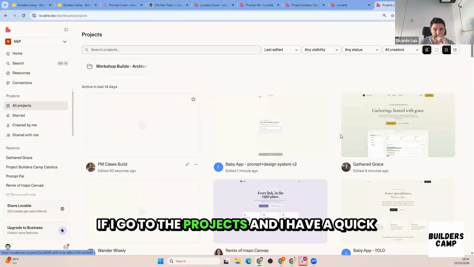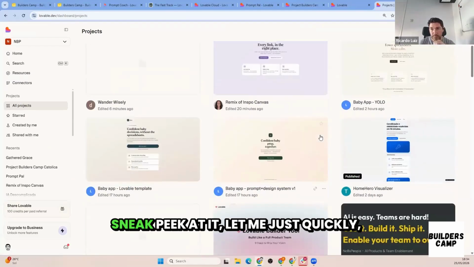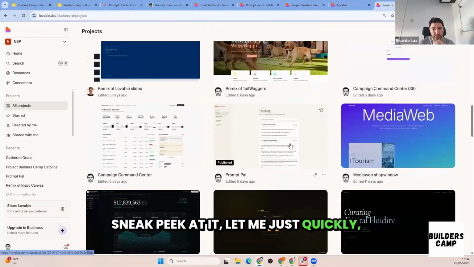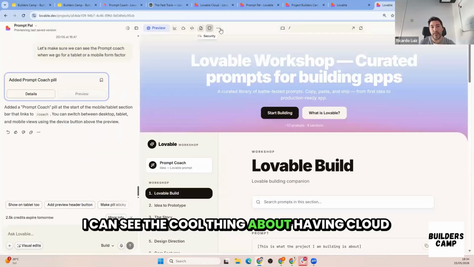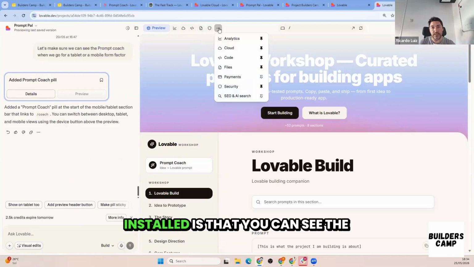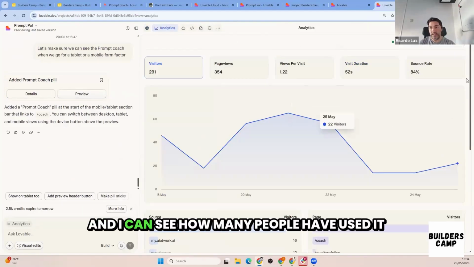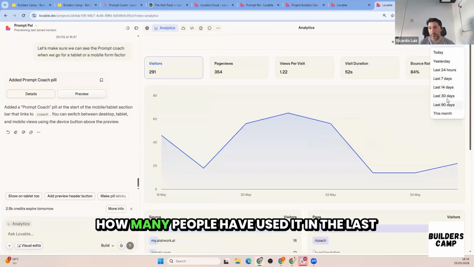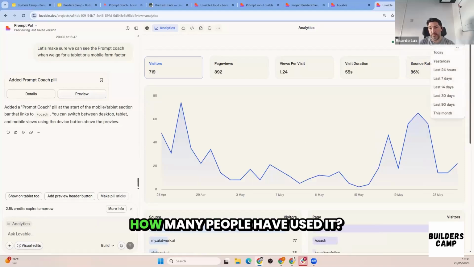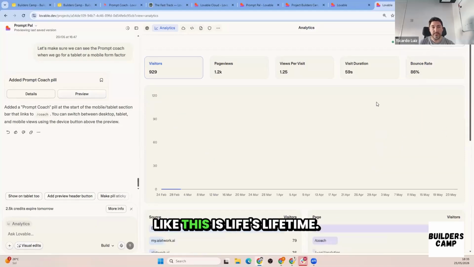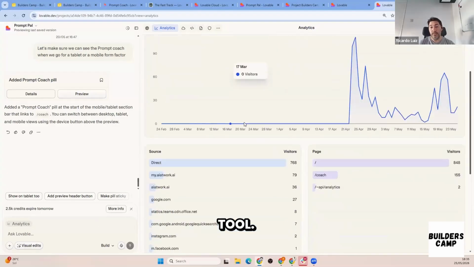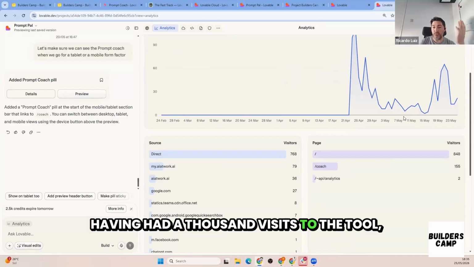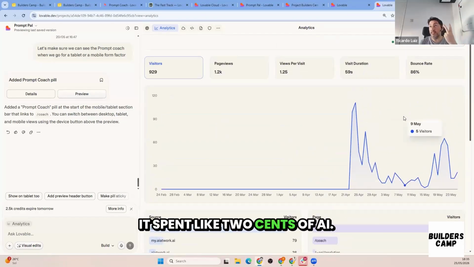If I go to the projects and have a quick sneak peek at it, the cool thing about having cloud installed is that you can see the analytics. I can see how many people have used it in the last 7 days, in the last month, and like this is lifetime. So almost 1,000 visits to the tool. Having had 1,000 visits to the tool, it spent like 2 cents of AI.